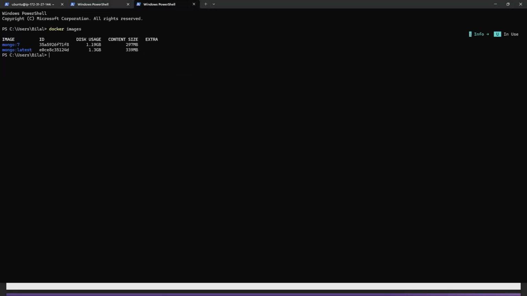In the meantime, I've already downloaded the Mongo images. The reason for downloading the Mongo images is that we will be running MongoDB because our application depends on it, and it is big in size. So I've already downloaded it.